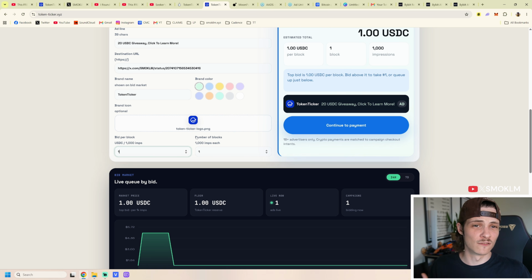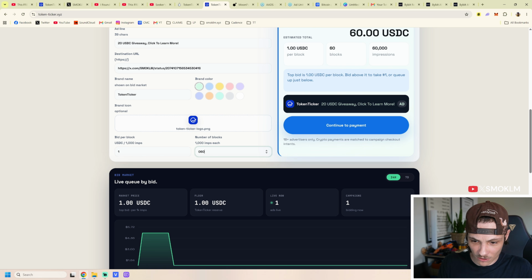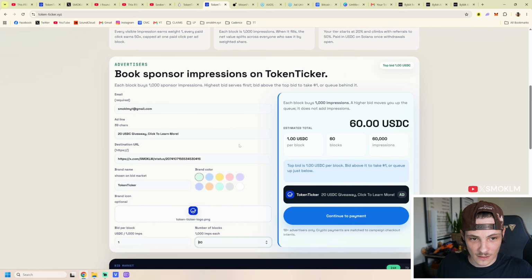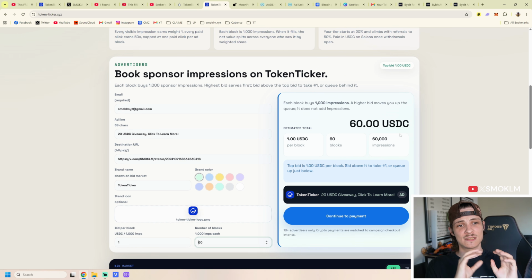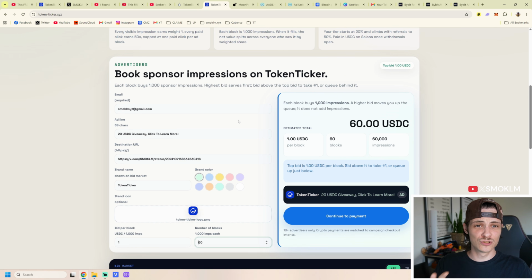Then I choose the number of blocks I want, one block equating to 1,000 impressions, and I'll go with 60. So that's going to cost me 60 USDC. Now for the giveaway, as soon as this ad budget depletes, I'll run the winner. So this will probably take around 3 to 4 days. So the winner of the giveaway will be picked in 3 to 4 days.